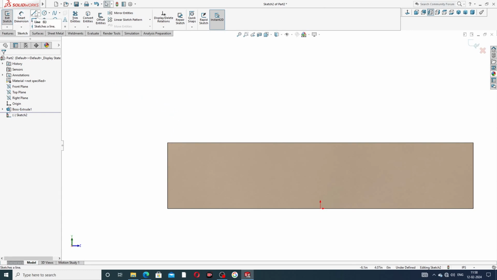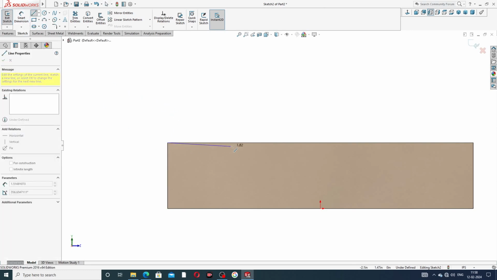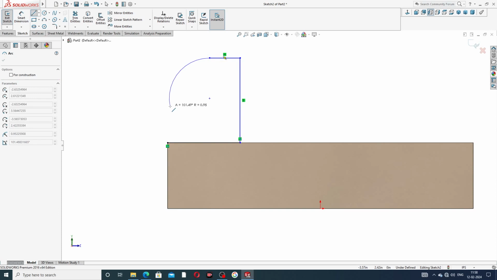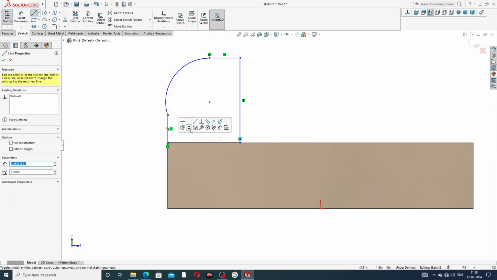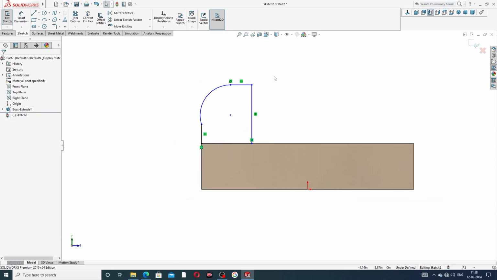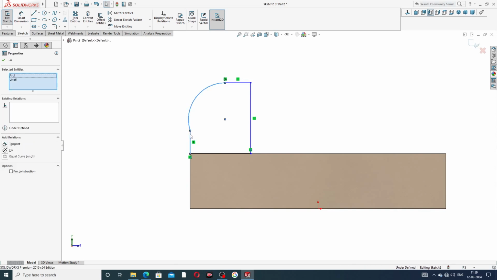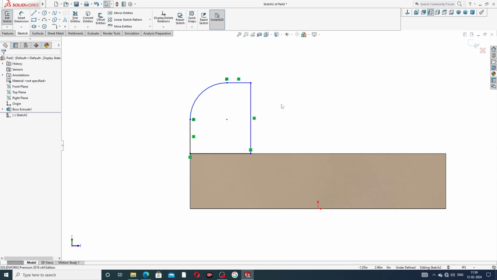Okay, and draw a line. Select here, a line is created here. Okay, and this line, this to this. Okay, perfect, it is correct. And this point, select this line, the relation is tangent. Okay, all is perfect. Okay, and the dimension is defined here.